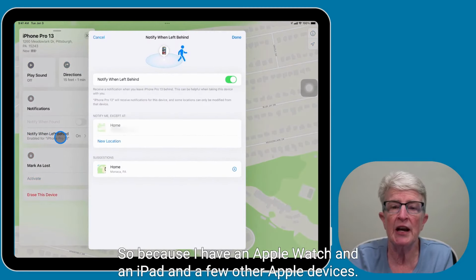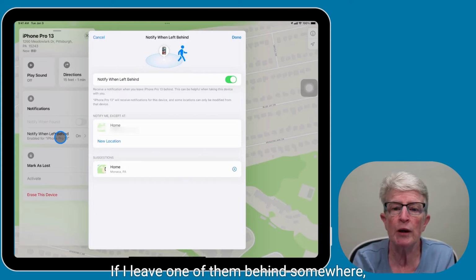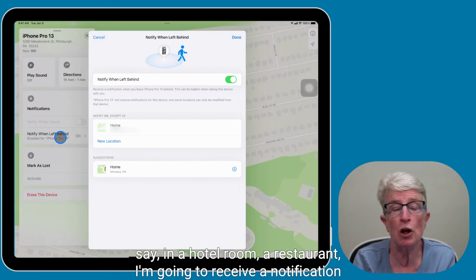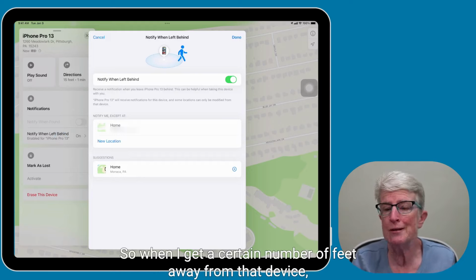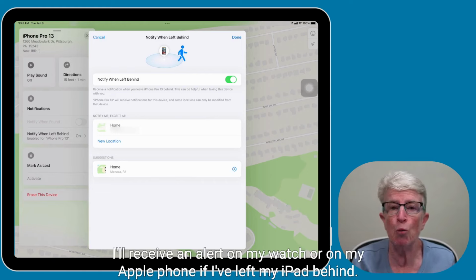Because I have an Apple Watch and an iPad and a few other Apple devices, if I leave one of them behind somewhere, say in a hotel room or restaurant, I'm going to receive a notification letting me know that I left that device behind. So when I get a certain number of feet away from that device, I'll receive an alert on my watch or on my Apple phone if I've left my iPad behind.